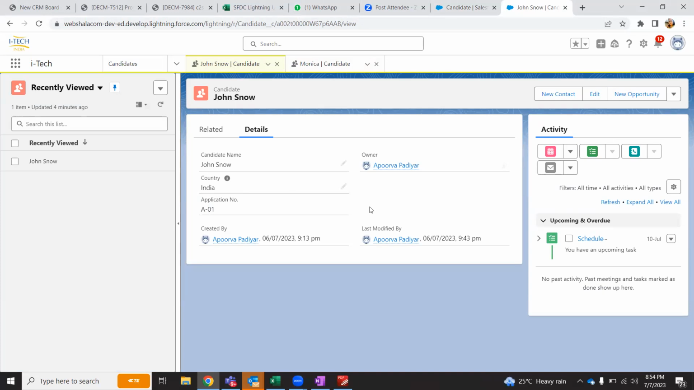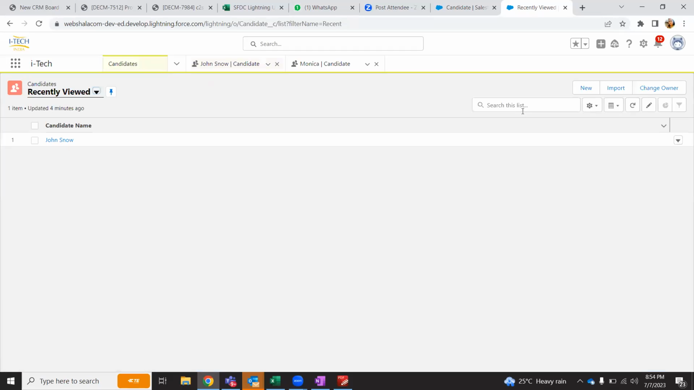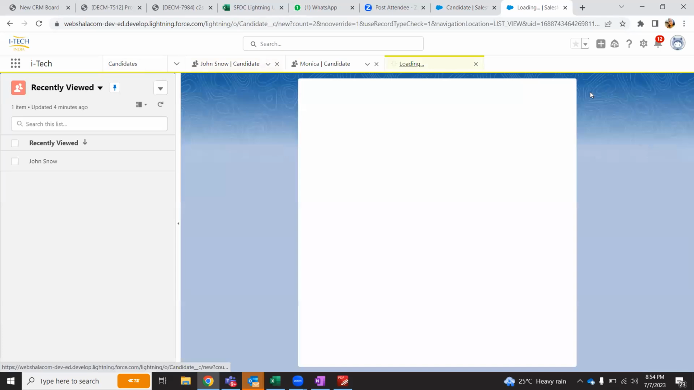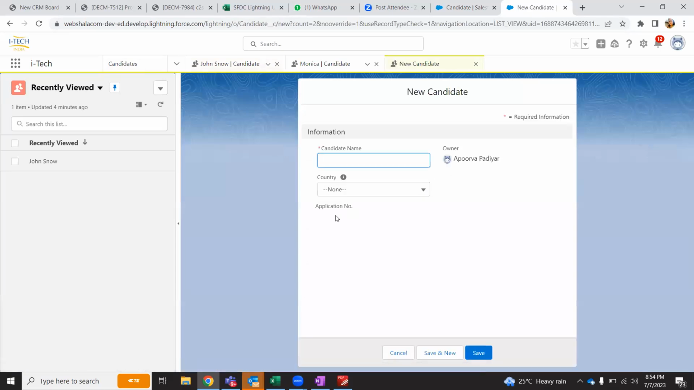At that time, creating a new candidate, we can't see the application number. At the time of creating a new candidate profile, just like you create Monica, right? There we can't see the application number. After creation, we saw the number. Correct, exactly. In the edit mode, you cannot see. This is the edit mode. So once you create the candidate, then only you can see the application number data.